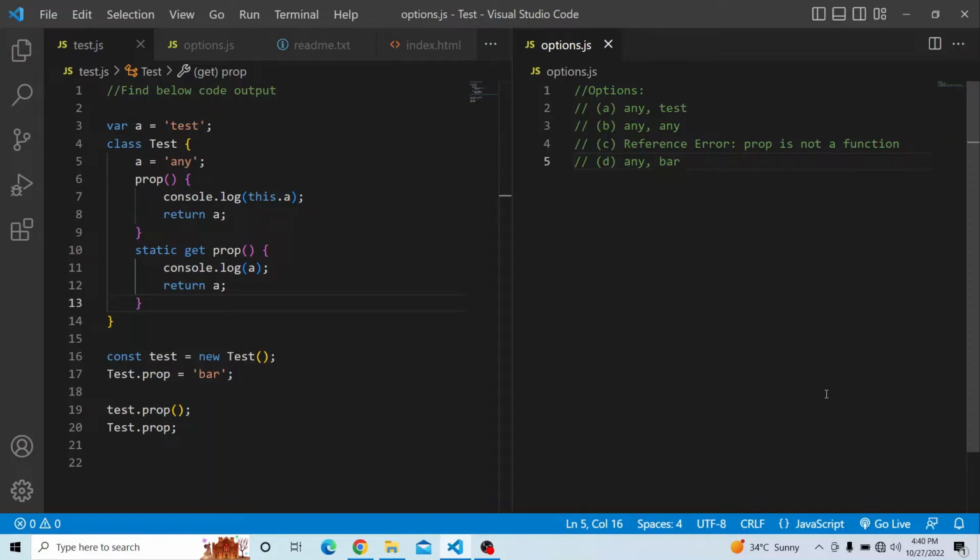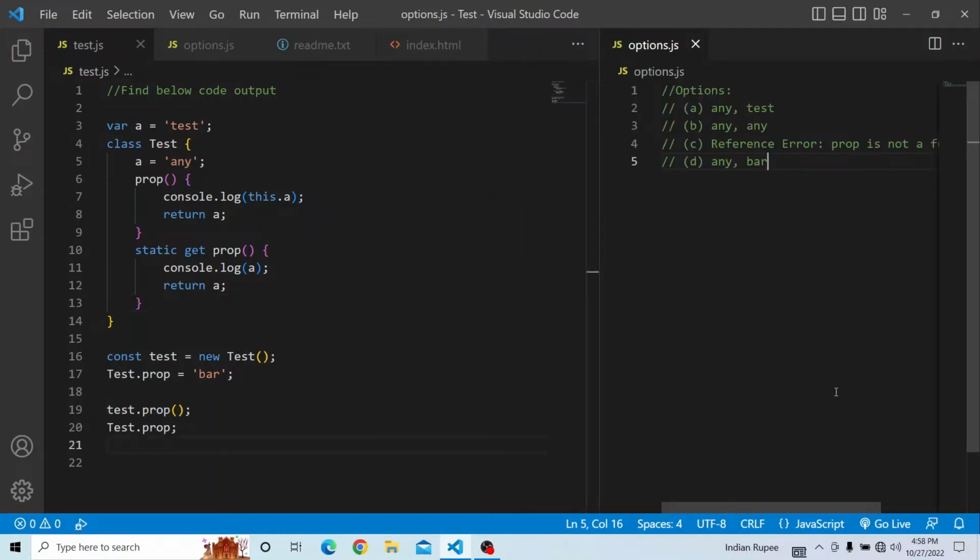test.prop, and you are assigning the value bar, and you are accessing the prop method using the test object that you have created, and again you are calling the test.prop. The options are: any and test; any and any; reference error, prop is not a function; and the fourth option, any and bar. So please try from your end and see what is the output you are getting. So let's try from our end and see what is the output we are getting.